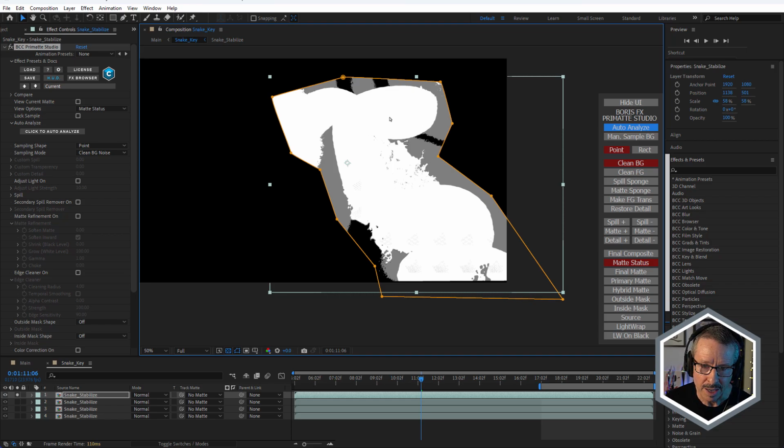So we've got areas of full opacity, black is full transparency, and gray is halfway in between those, so semi-transparency. So what I'm going to do is with clean background selected, I'm just going to drag on the areas that I want to be the background. So I'm going to clean those up.